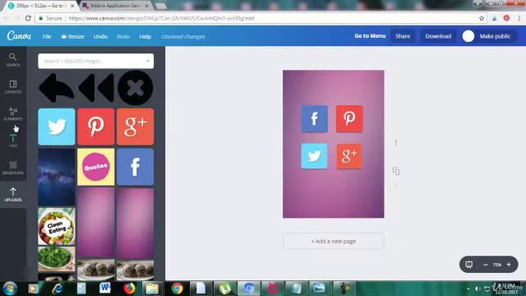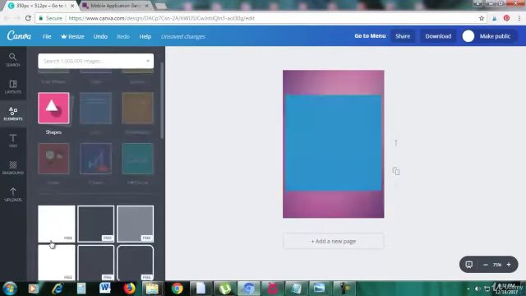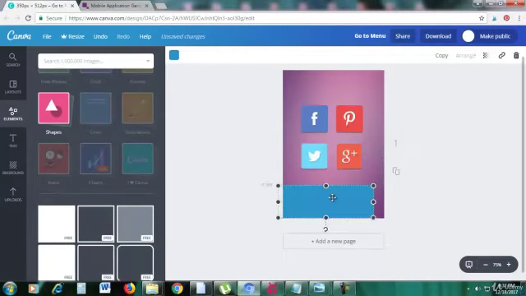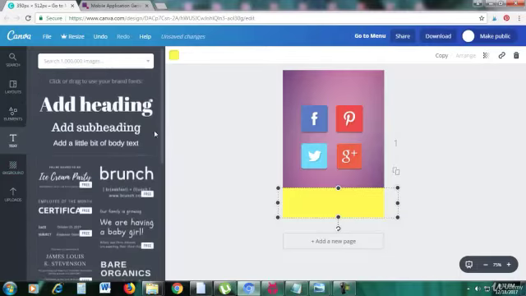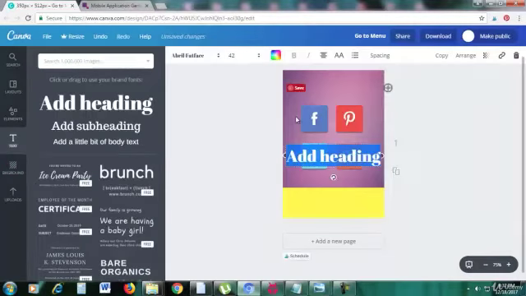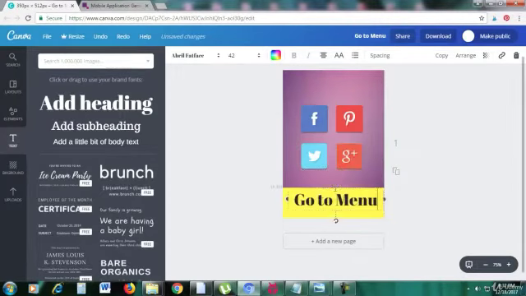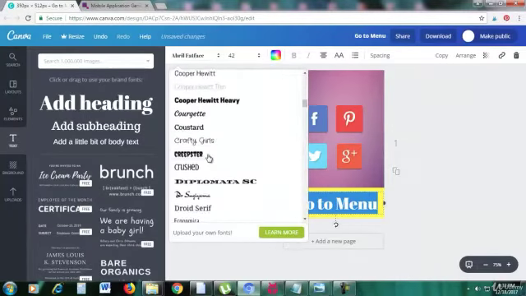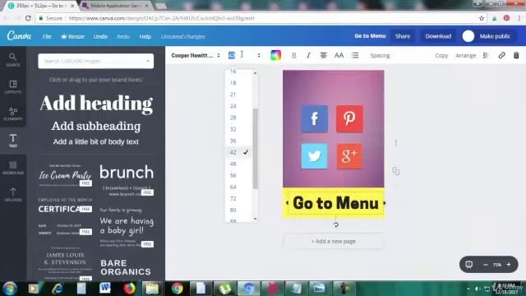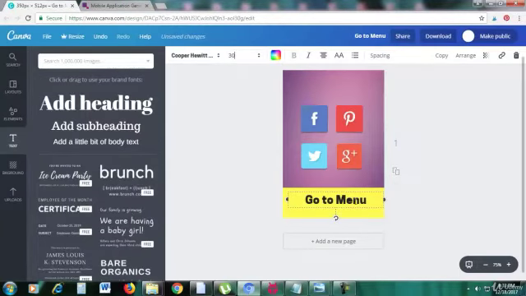Okay, so now I want to add a shape. And change the color to yellow. Alright, so now let's add some text. And then I want to change the font. And then change the size. Okay.